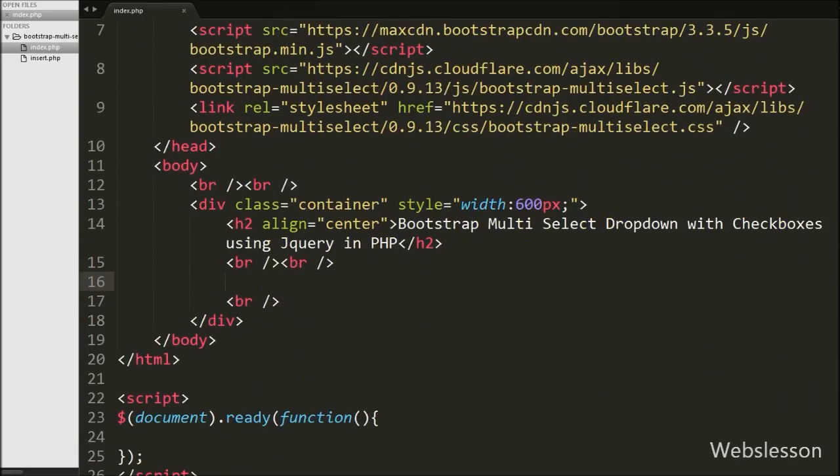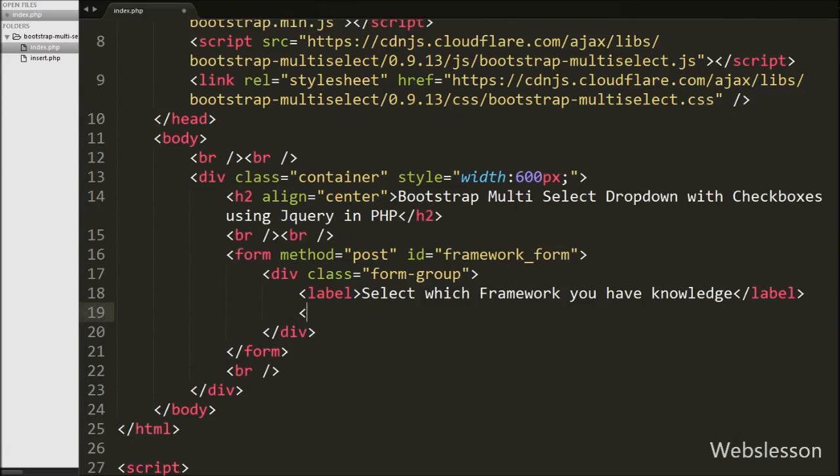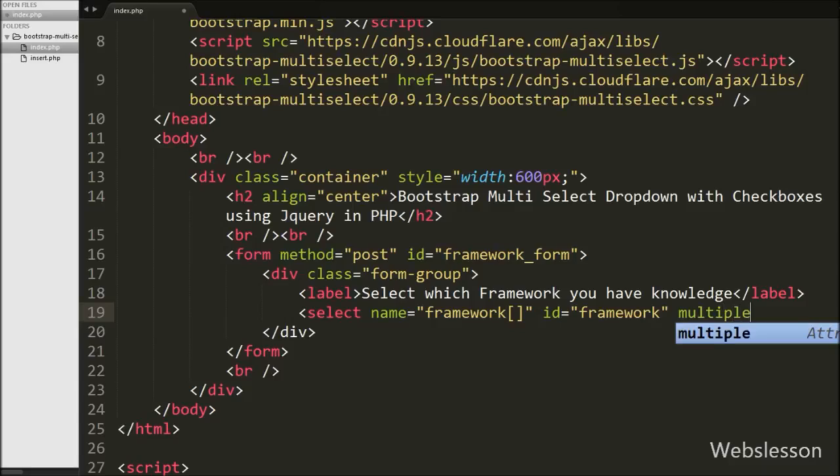After this we have written an HTML form tag with the attribute method equal to post and id equal to framework_form. Under this form we will create the multi-select drop-down list box. Under this form we have written a select tag with attribute id equal to framework, name equal to framework, and in this tag we have added one more attribute, multiple. By using this attribute we can select multiple options.